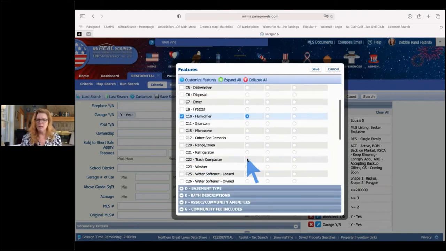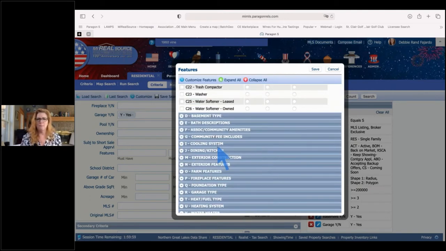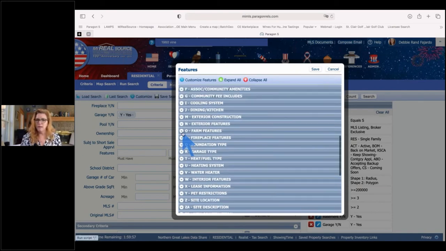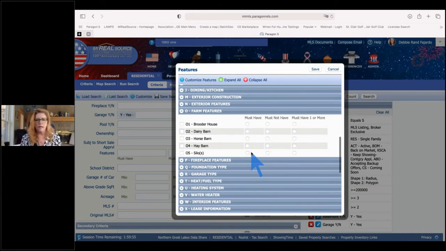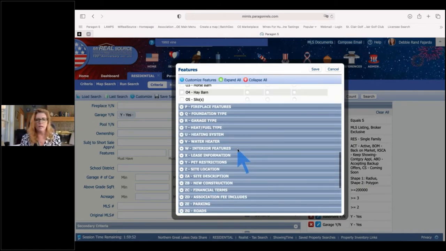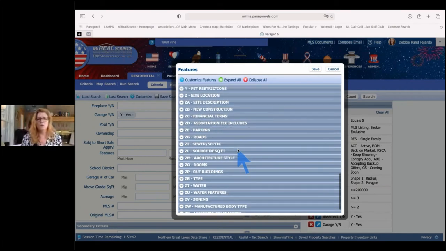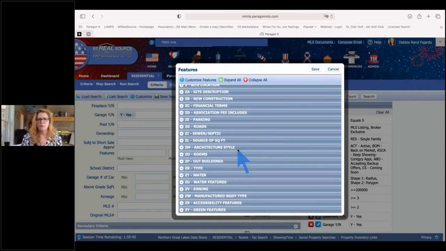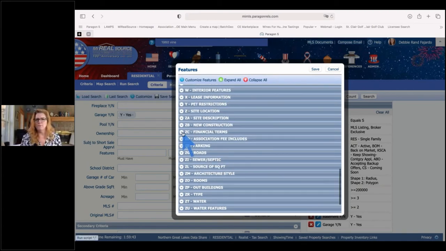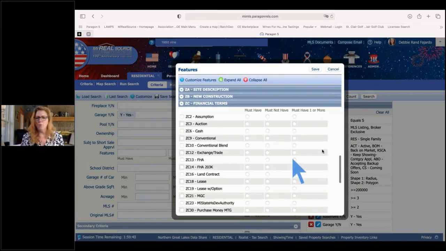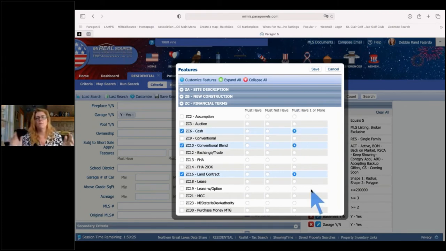Everything from basement type, cooling system, farm features. Need a brooding house? There's garage types. This stuff is really great information. And your financing is here as well, just financial terms. So there's the ones. And remember, as long as I get one of the ones, so if I'm saying either a land contract or a conventional blend or a cash, as long as I get one of these, I'm good to go. So that's how you'll use that.